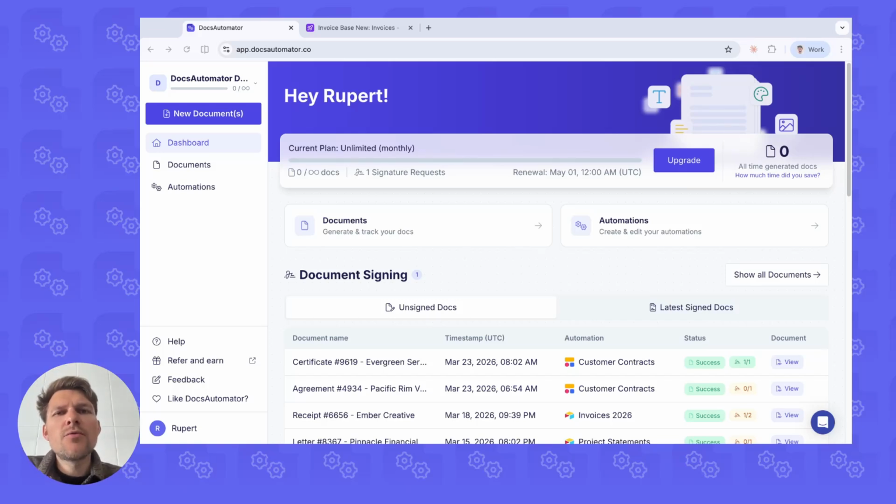We have completely redesigned the dashboard from scratch to make it easier for you to find documents, find the latest signing sessions, but also create documents. So we're going to see later in this demo how documents can now also be generated right out of DocsAutomator's app. So we're here in the dashboard.